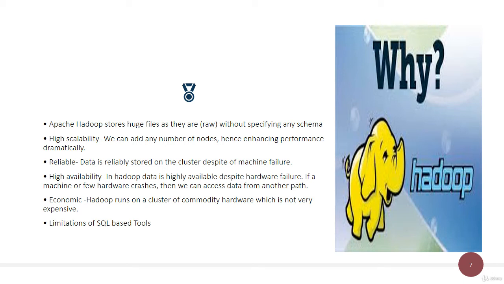Data is reliably stored on the cluster despite machine failure. It ensures high availability even if a machine or few hardware crashes. We can always access data from another path. Another aspect is it is economic. Data runs on a cluster of commodity hardware, which is not very expensive, and also because of limitations of SQL-based tools.